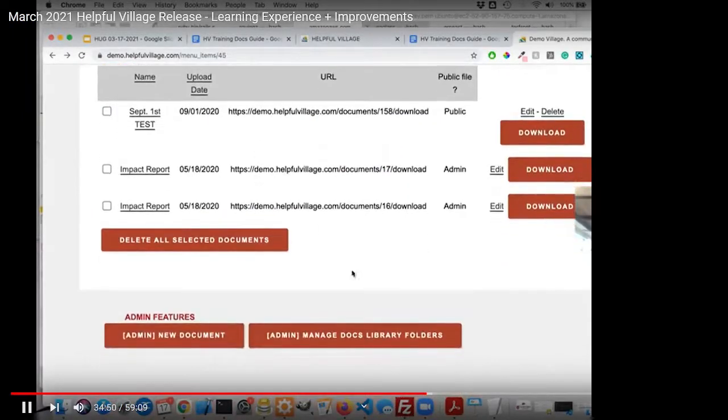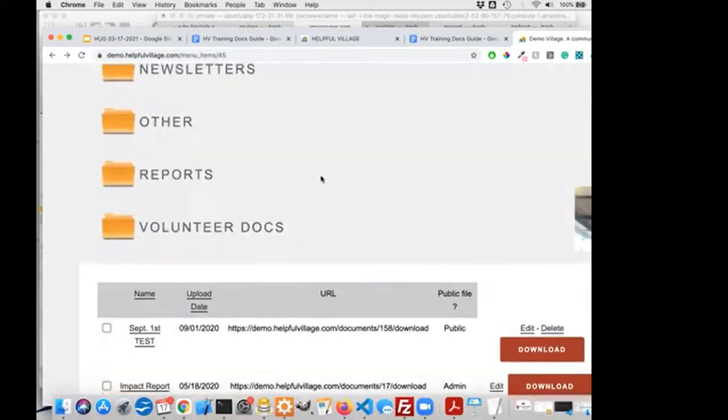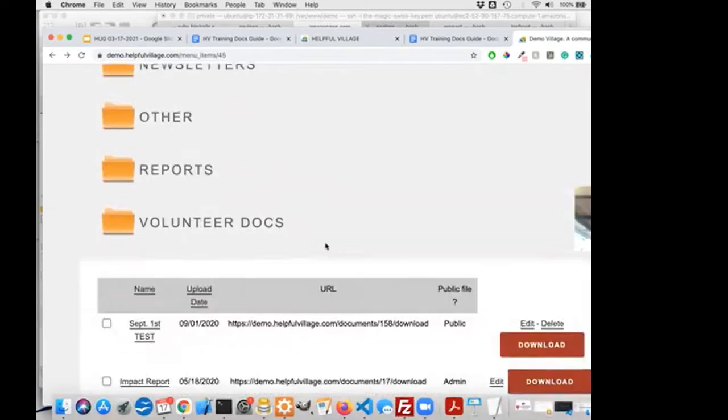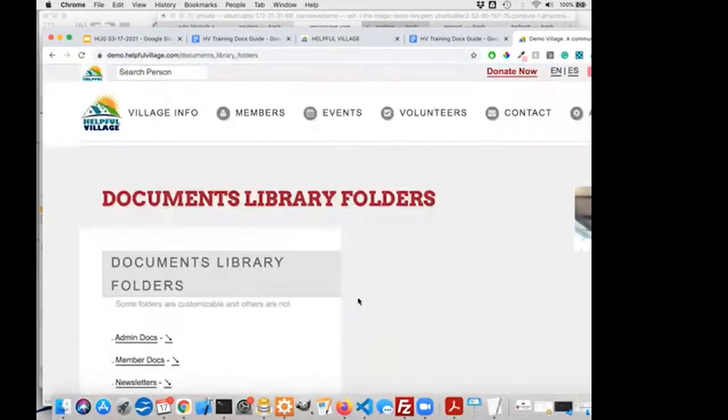But the thing that I wanted to show you now is basically how to manage documents library folders. That's also a new feature this month. You had these 5 or 6 folders that are made available, but you can now click on this button and it's going to take you to this entirely new place that is called the documents library folders area.